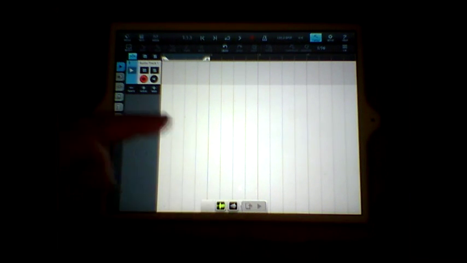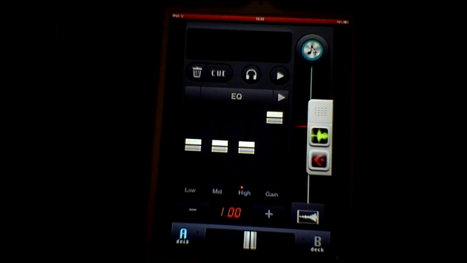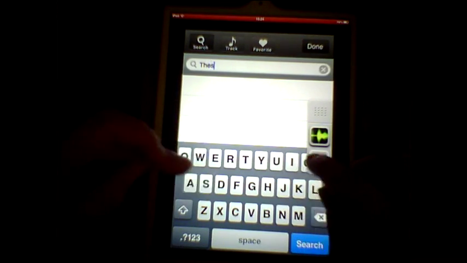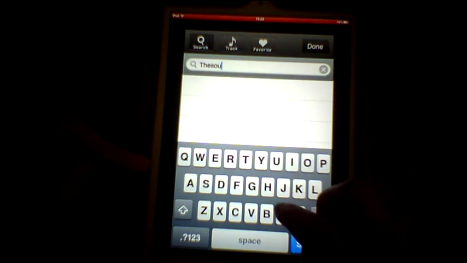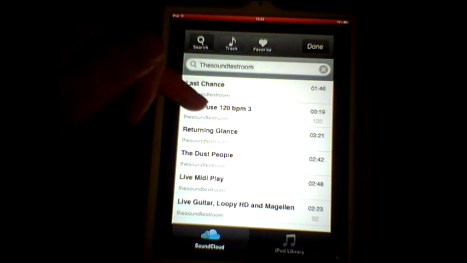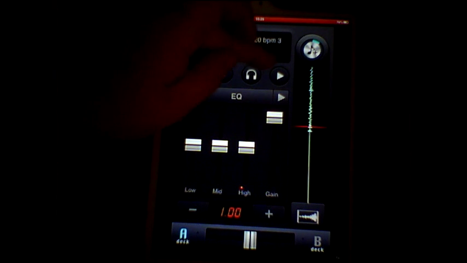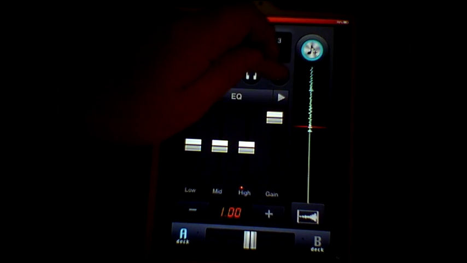Okay, let's go back to Cloud DJ. I'm going to go and look for the sound test room. Ah, there it is. Free to use 120. So let's boot that in. And we can see it's been done with iMaschine. Let's just play it, shall we?